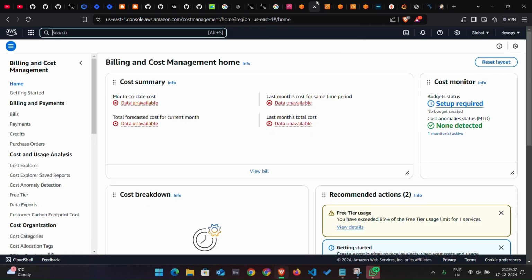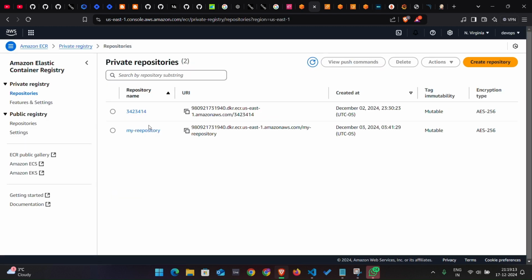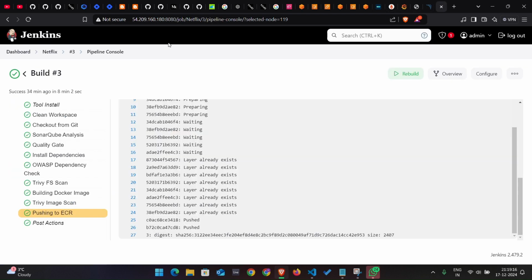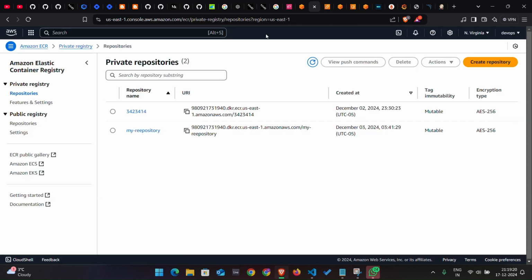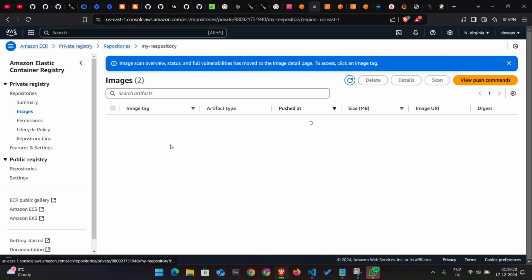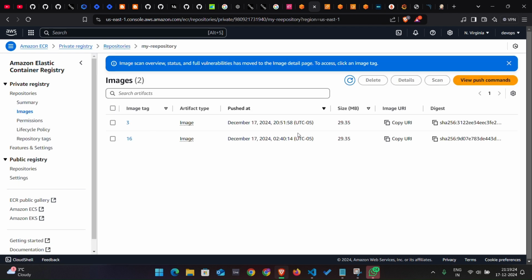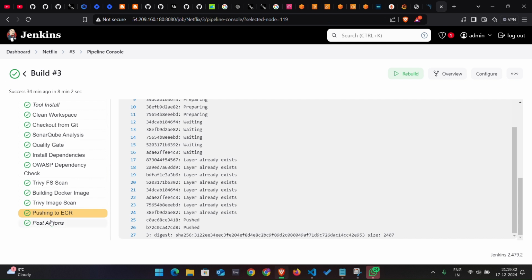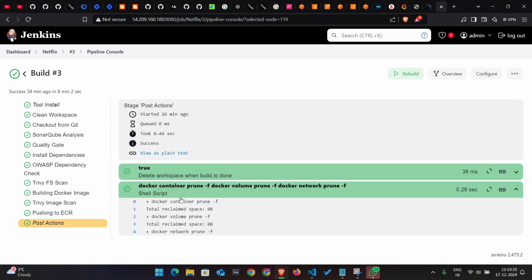I can show the repo to you. Just give me a second. ECR. So as you can see, the build number was 3. So we should be having an image with the build number 3. Let's see, do we have it over here? Yeah, we have it. It was just pushed some time ago, and then everything was done. Basically, the post action was just clearing up everything and clearing the Docker images that were created.